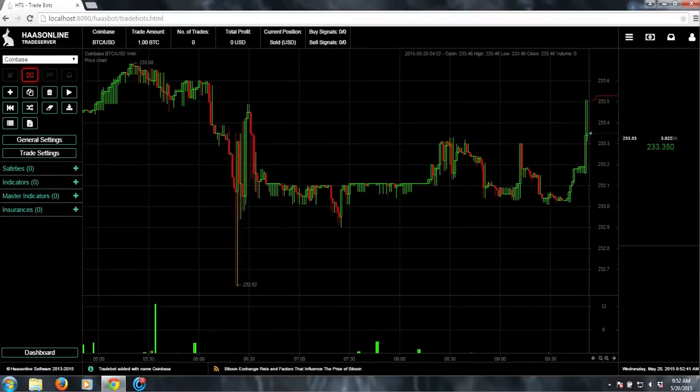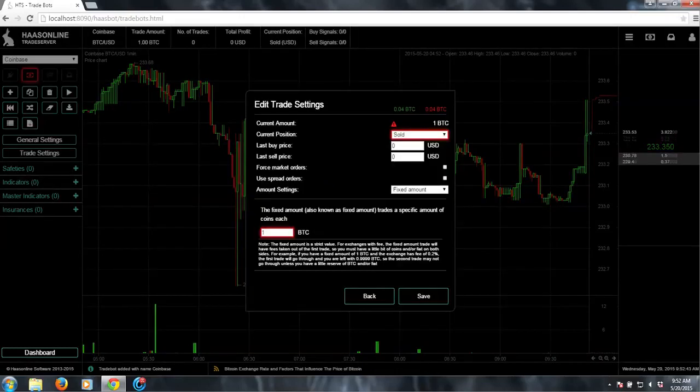The first thing we need to do is click on Trade Settings, and we need to set up a couple things first. Right now I've got 0.04 Bitcoin on the bought side, meaning that I have Bitcoin, and I've got 0.04 Bitcoin on the sold side, which is in US dollars. So we need to decide how much we want to trade. We have a few different ways to do this.